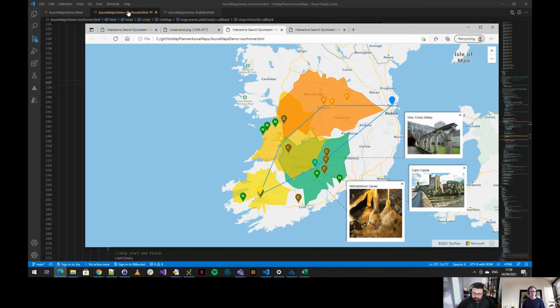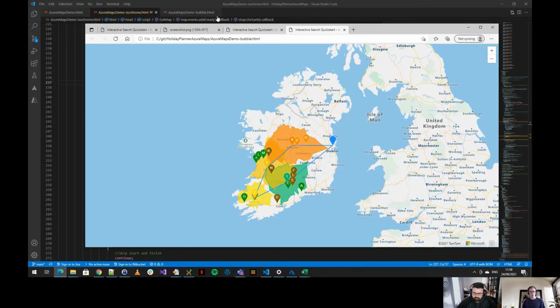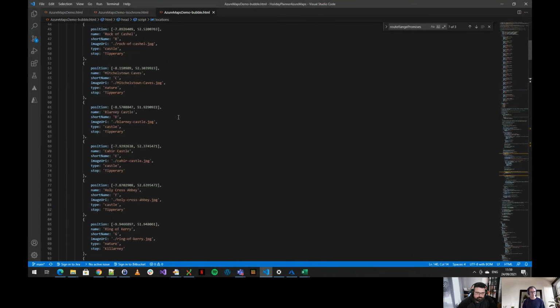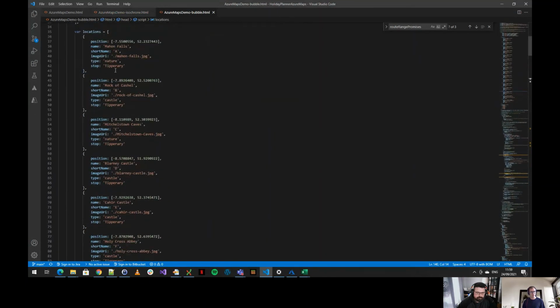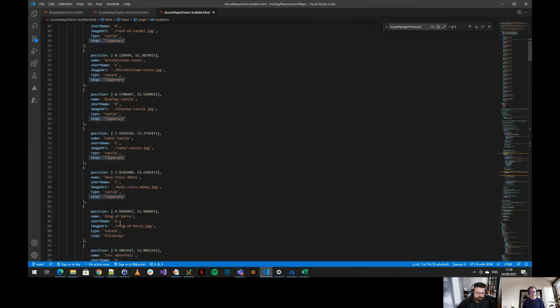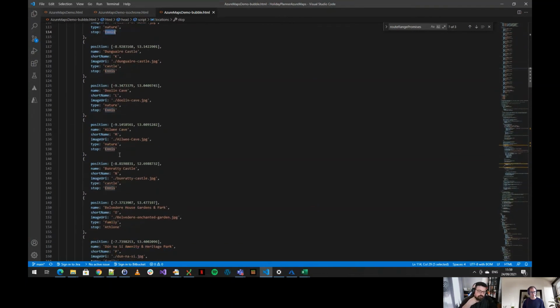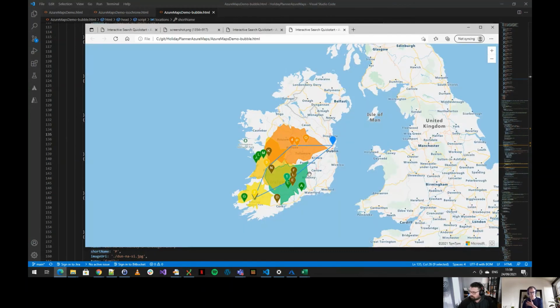So that is what I'm doing in the next project. To do that, I'm adding extra information to my database or JSON. So I need to group stuff. Every location is now grouped within a stop. These first 5, 6 are Tipperary stops, and then there are Killarney stops, and there are other stops to group them.